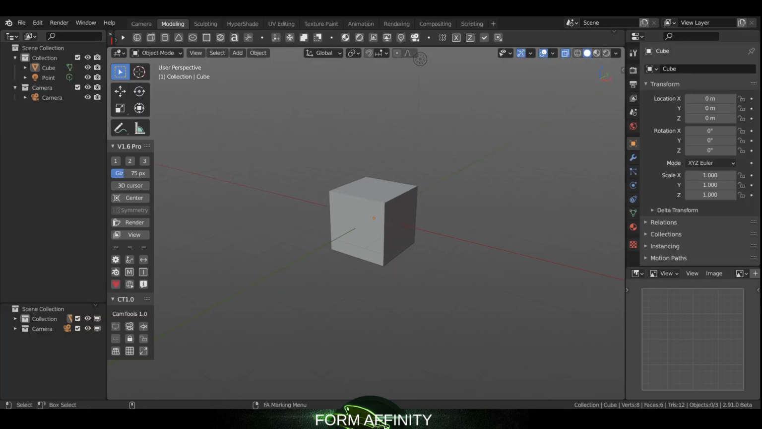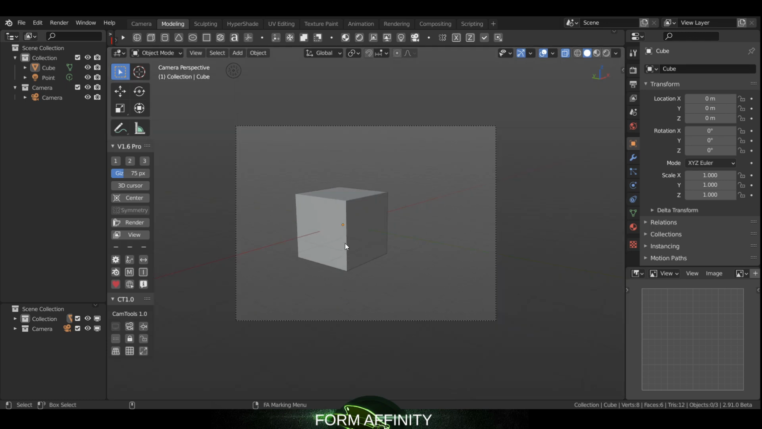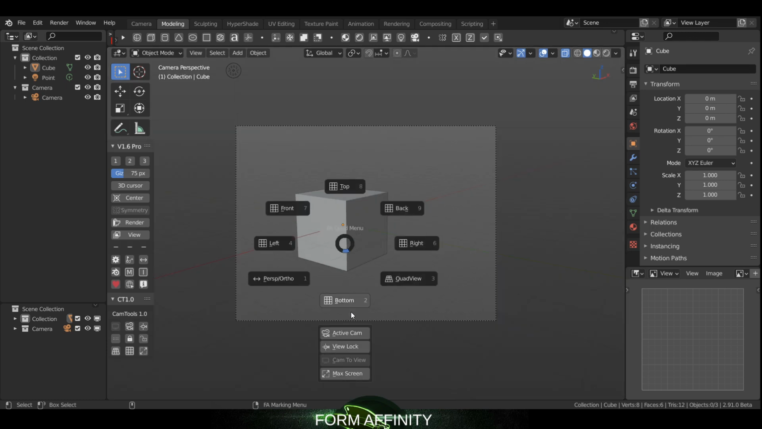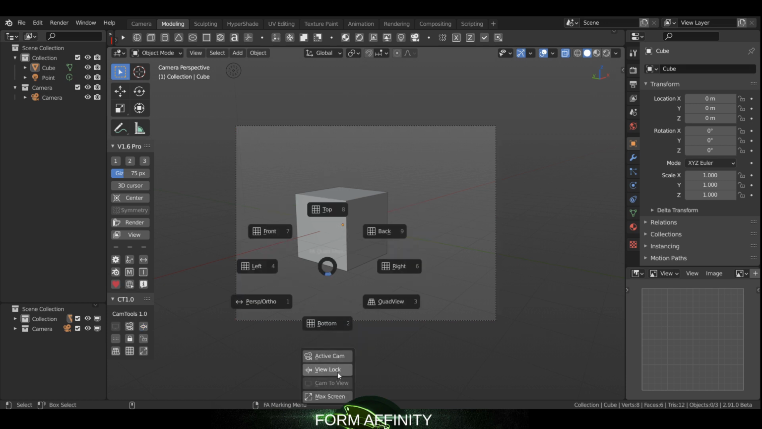One other quick thing to note about the cam tools is this button here has also been added to the quad view menu, so that is right here. You'll notice if I go into active camera, by hitting spacebar, I'll open this menu up once more. And if I hit view lock, it automatically turns that button on and off. So that's just kind of nice to have that button there as well.